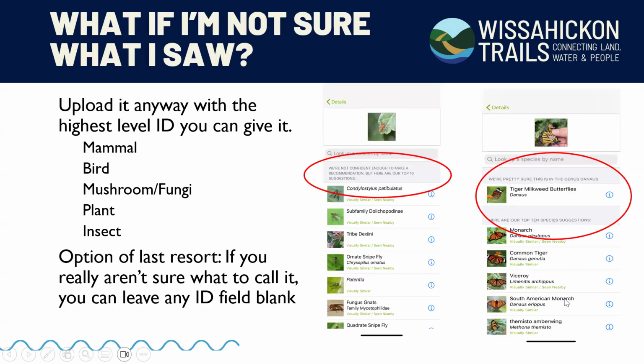Okay, so we talked about this. What if I'm not sure what I saw? Well, pick something and ID it anyway. And sometimes you may get suggestions where this is what I talked about: we're not confident enough to make recommendations, but here's our top 10 suggestions. This is a picture of a fly.